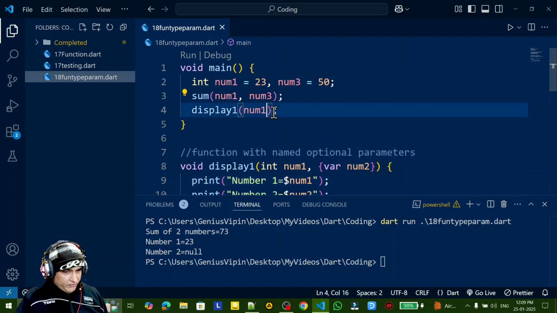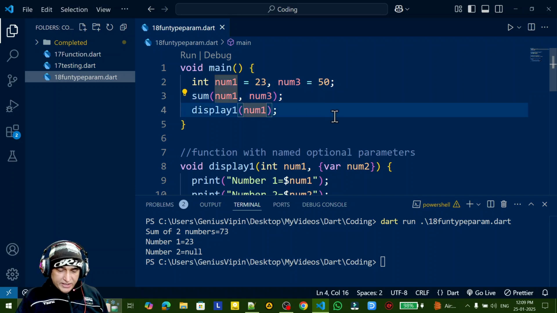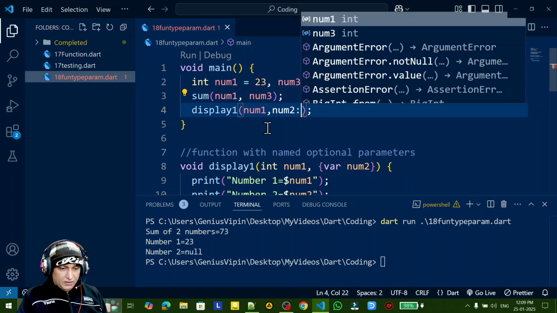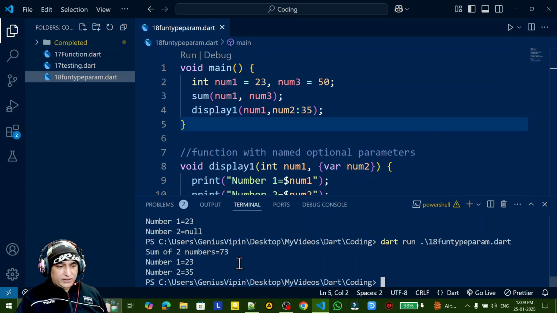So I am passing one parameter only. I am not passing two parameters. Here I am passing two parameters. If I pass one, it generates an error because these are required. But it is not generating any error because this is optional. But if you want to use it, you can use it only with the name. So I say this, and I can give any value whatever I want, and I run it. I can do like this.